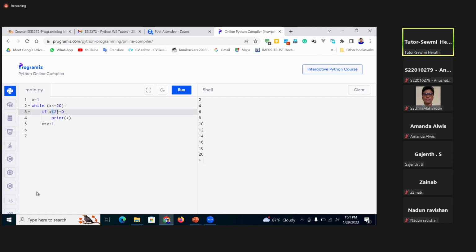Means if we divide a number by another number, we can have a quotient as well as a remainder. So with the modulus operator, we can output that remainder. That's what happens. So if the remainder is 0, we print x, then we increment x by 1. Is it okay with you? Do you have any doubts, any questions?